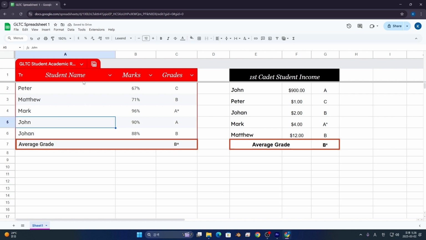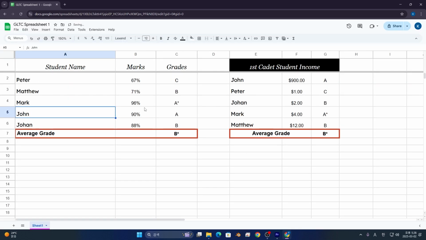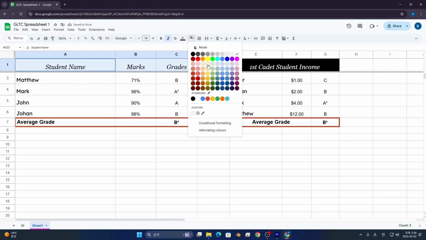I think I'm fine with the table right now, so I'll click on this and press revert to unformatted data. And you'll see my table is back. Let me just highlight this again.